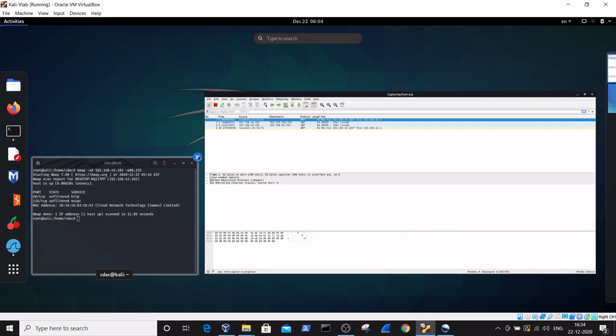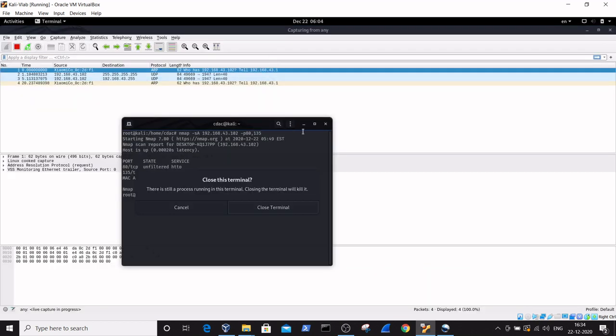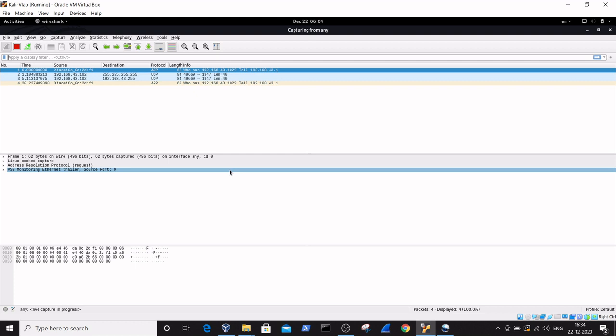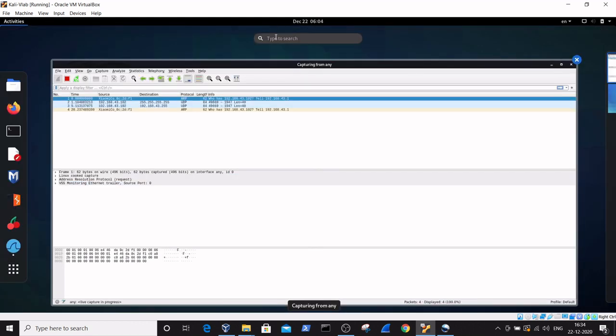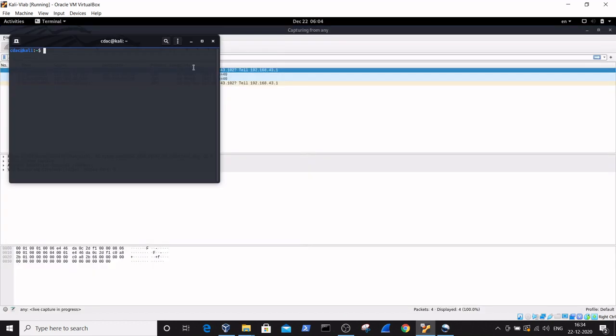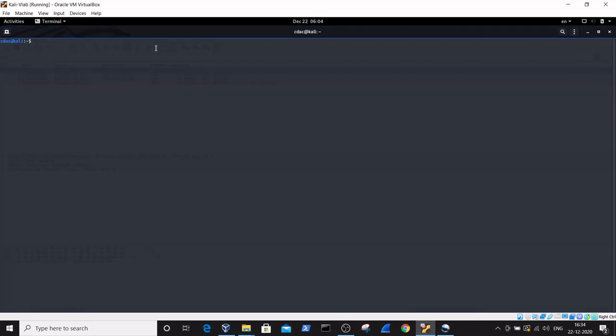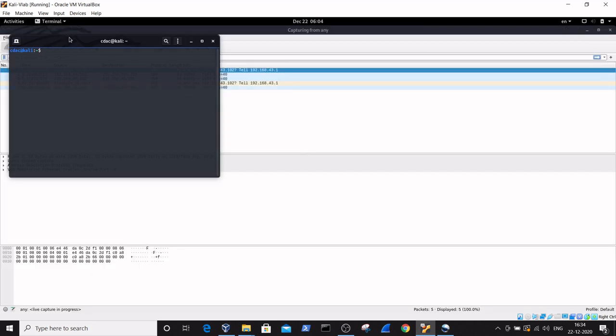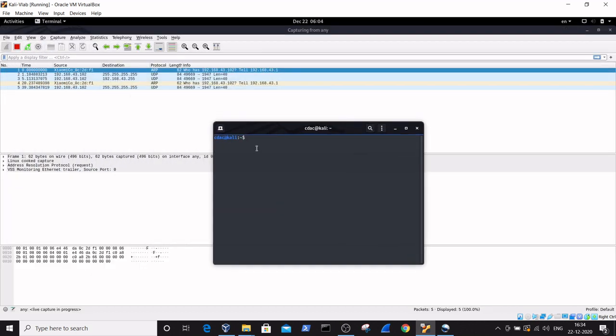For this we need to open a terminal. To open the terminal, just click on the start button and type terminal, then click on terminal to open a command prompt. To get root privileges, type the command sudo su, then press enter and give your root password. Hence I have entered into root.